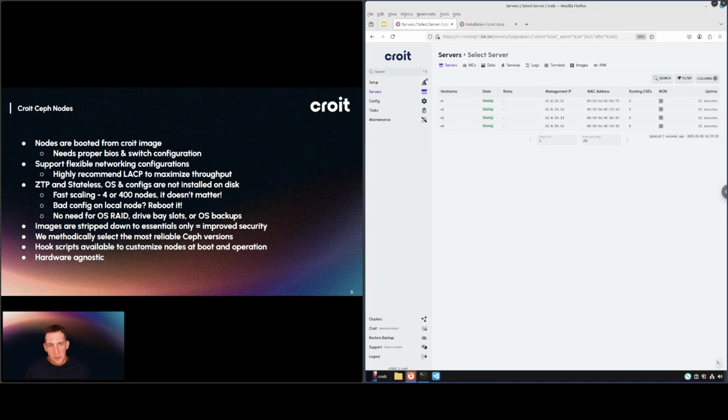The boot images themselves are stripped down to essentials only, so this really helps with security. And the OS images are vetted with the most stable versions and configurations. We also offer hook scripts to customize the nodes at boot. This is useful if you have specific tools you require, like in-house monitoring agents. We can go into this later.